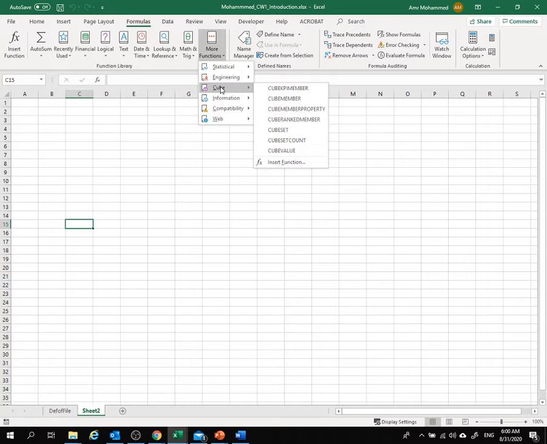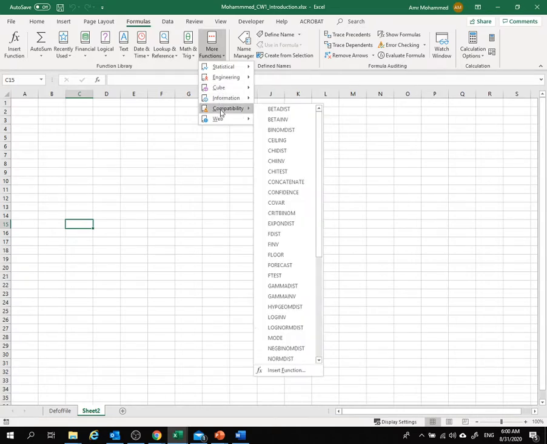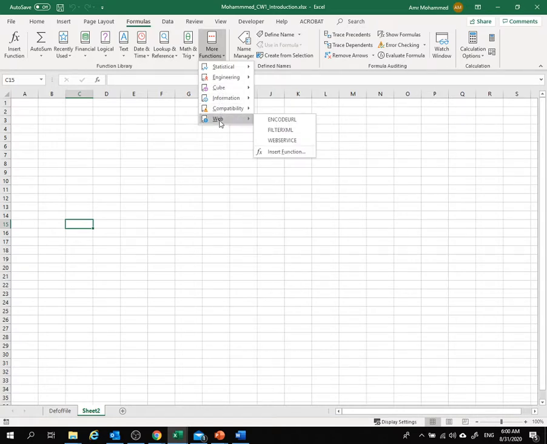Cube functions, information, compatibility, web function. Again, Excel is not only for engineers, it's used by different experts around the world. So you're gonna find things that we use and lots of things that we do not use as engineers. So we can get all these functions out of here.